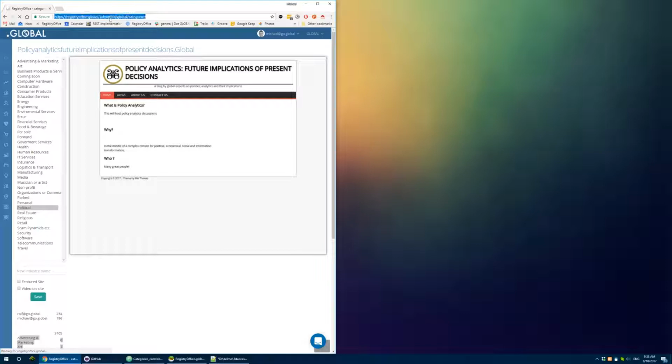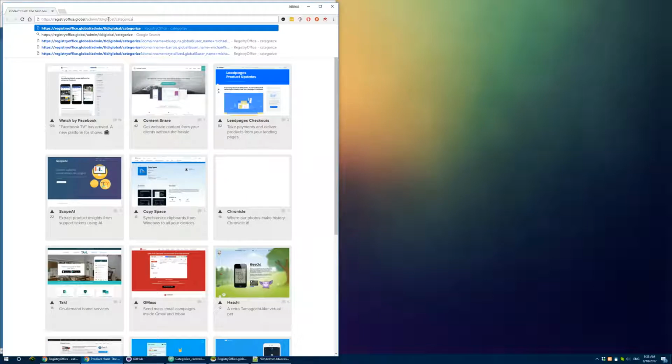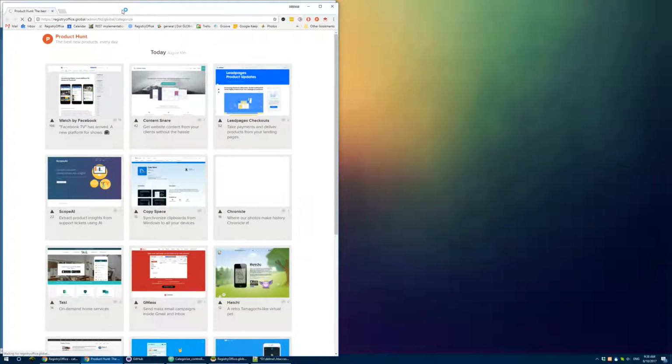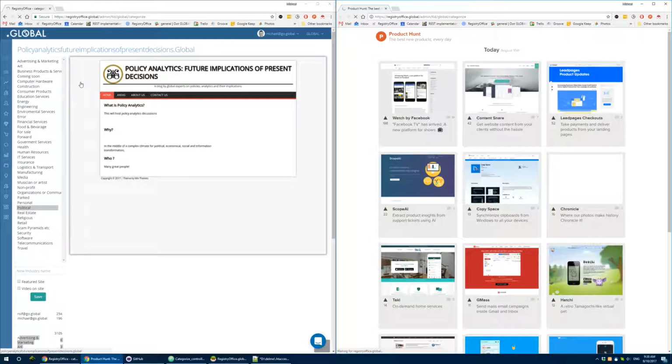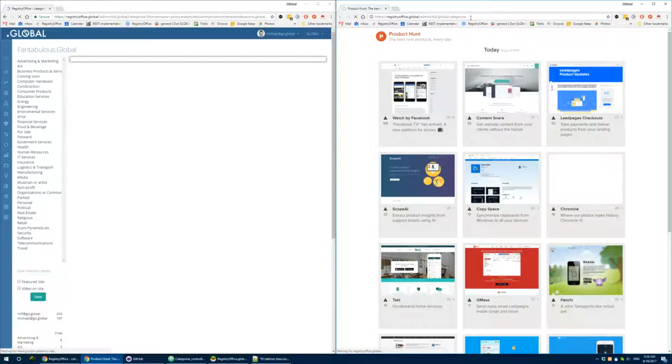In some instances, it can take some time to pull up or visit the website and create the screenshot. So what I would recommend, if you have a screen that's big enough, is that you pull up two instances. Just go to the same URL, registroffice.global/admin/tld/global/categorize, and it will pull up two separate sites that you can view.